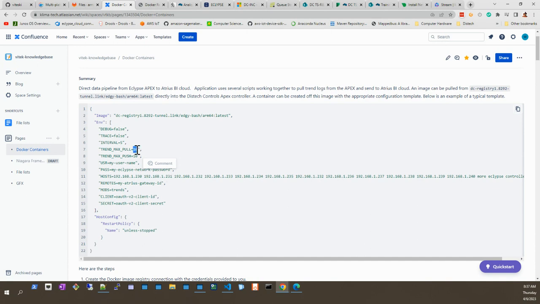So the max pull and the max push is in case we want to pull a large amount of data, but we only want to push a certain amount. Right now, they're both set to the same because we can pull 10 records and send 10 records. But if we wanted to pull 1,000 records but only send them in 100 record batches to Atrius, then that's what this could be used for.